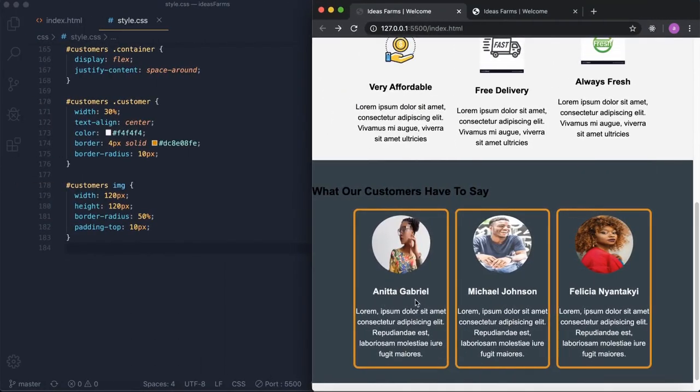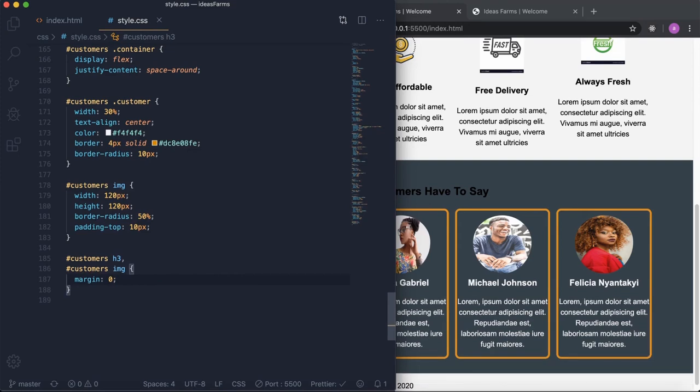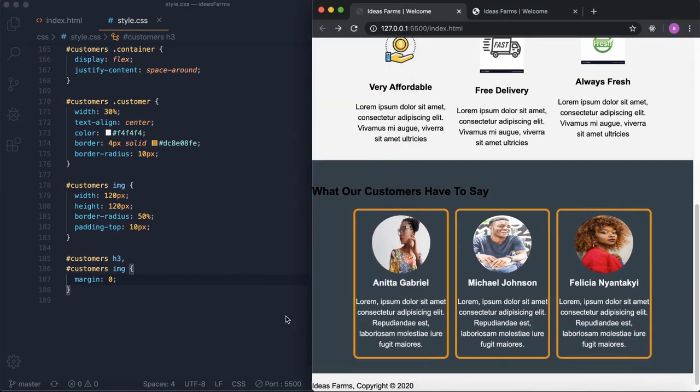Now let us add a little bit of styling to the heading here and then the paragraph. As you can see, there's too much space between the image and the heading, and too much space between the heading and the paragraph, and it's all because of the margins that they come with. So I want to remove that margin both for the image and the paragraph. Once again, I'll go through customers, and I'll select the h3 inside the customers, and I'll also select customers, and I want to select the image in there as well. And I'll set their margin to 0. Okay, so I think the space has been reduced now.